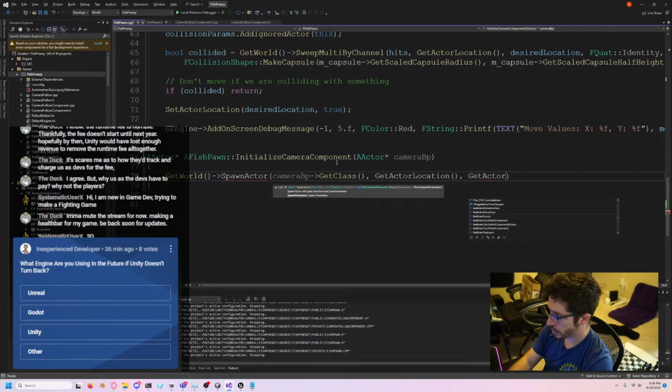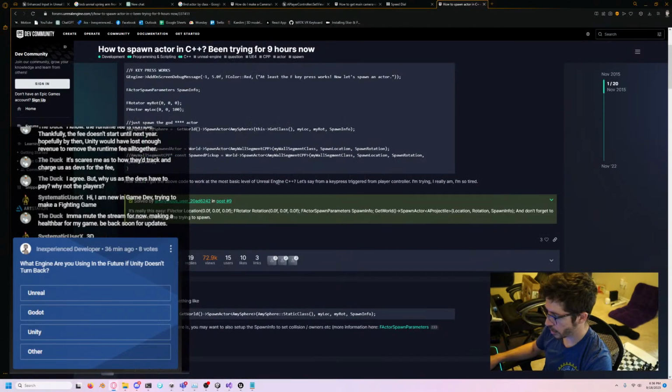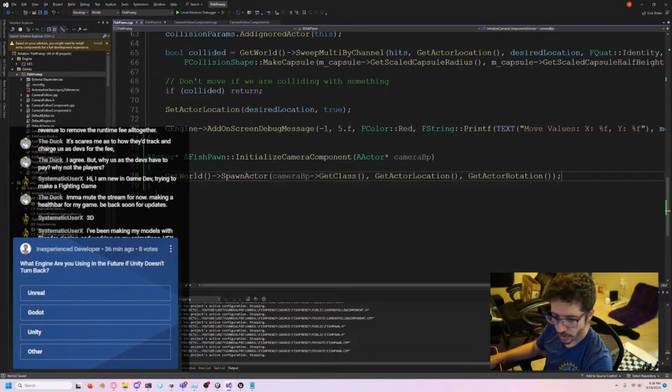Get actor rotation. And okay, so spawn info. A projectile, I don't want.